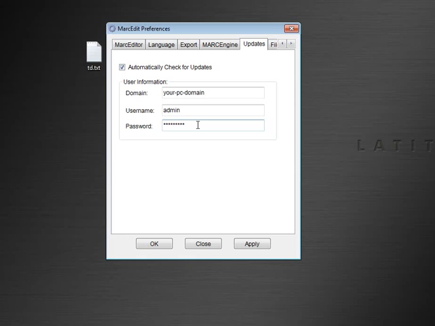But what you can do is you can go ahead and set this up. And basically what we need to include is the domain that this username is under. So if it's a network domain that has the administrative rights, or if it's the local user on the machine, we enter in our domain. In this case, this is your PC domain. Then we would enter in a username, and I've just tossed one in here. Maybe it's admin, maybe it's administrator, maybe it's some other name that's been set up like MarcEdit update, and then a password. So you enter in your password.